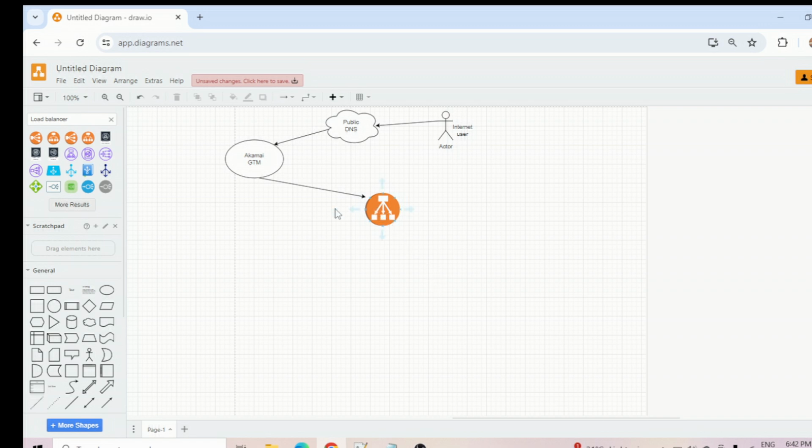As I told, from Akamai GTM, the traffic is sent to the load balancer. I'll mention this name as external load balancer, because here the traffic is coming from the internet. Now the external load balancer has to send the traffic to the server, which is responsible for the authentication and other things.